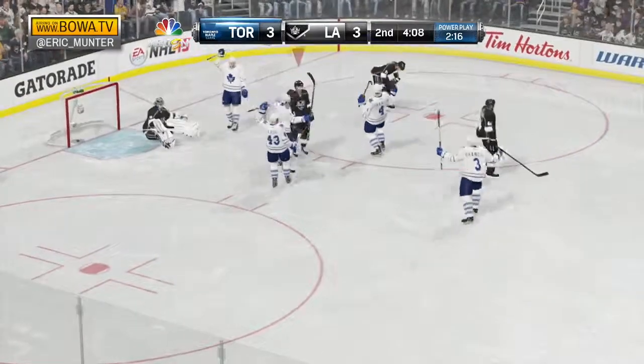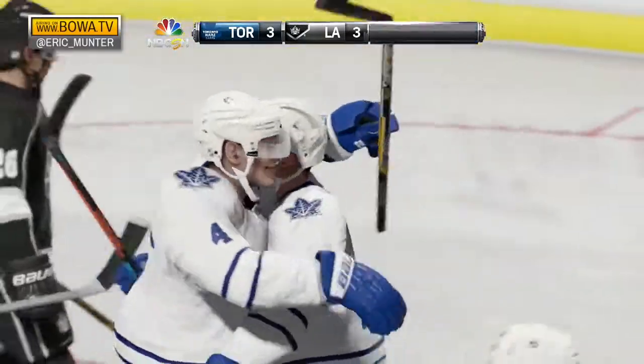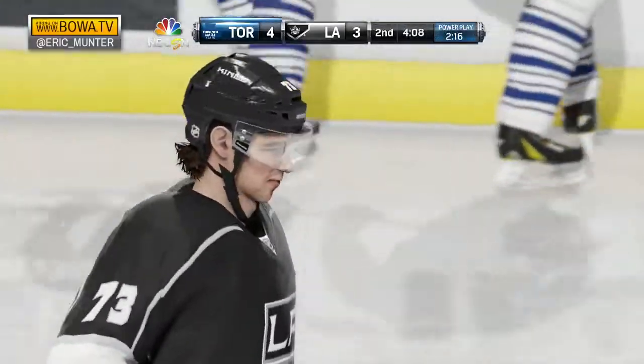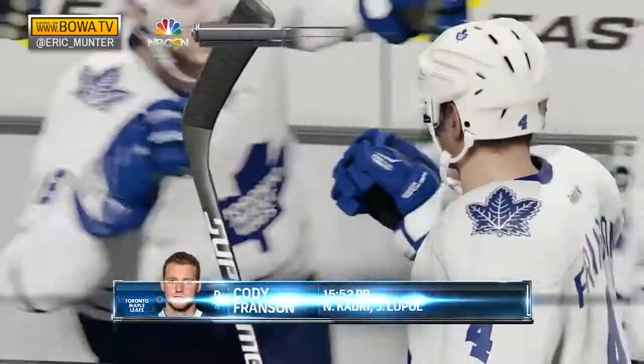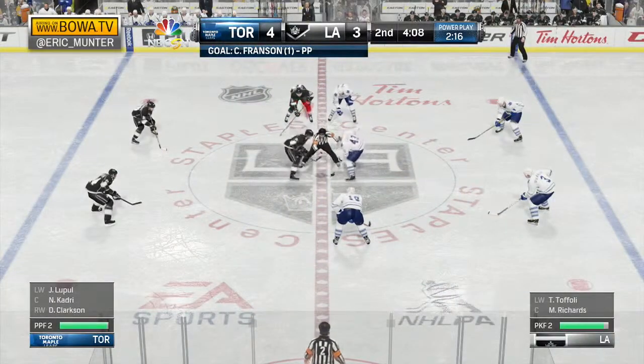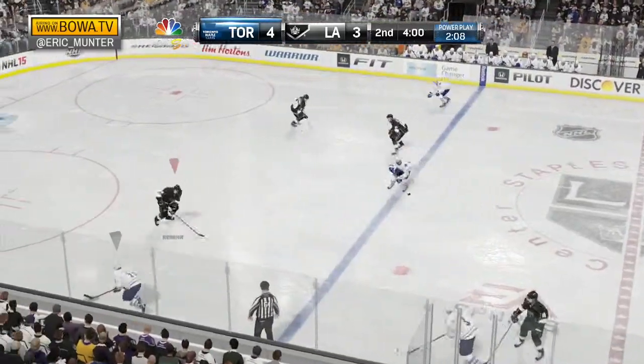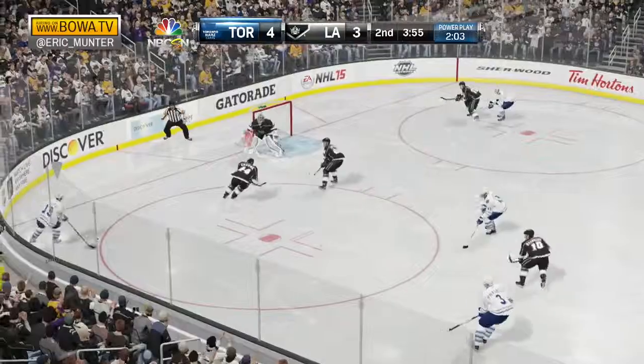Toronto, though, comes right back and gets a power play goal. Cody Franzen makes it 4-3, and there's still 2:16 to go on the major. So Toronto, who had surrendered back-to-back goals, get a power play marker to retake the lead here in Los Angeles.